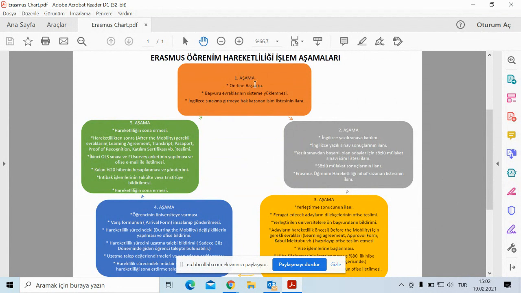On the first step, as I mentioned, firstly you have to apply online and complete your online application, and then you have to complete all the required documents for the application process. You have to upload them to the system, and then we will carry out the English exam. This is the first step of the Erasmus process. The second step is over here: after that, you will take the English exam in two sections. As we are planning, the English exam will probably be online. It will be two-section.